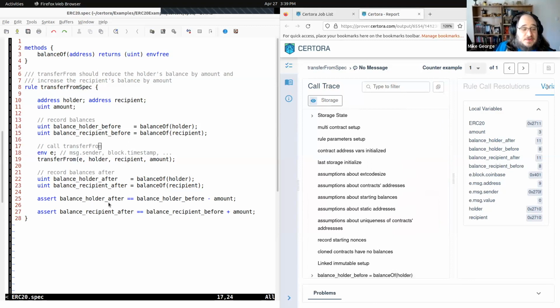So we got a violation for one of these assertions, and we can take a look at what the variables were. So we were expecting the balance of the holder to go down and the balance of the recipient to go up. So we can see the balance of the holder after was 11, and the balance of the holder before was 8. The balance of the recipient after is also 11 and before was 8. That's a little weird. And the other thing we notice here is that this holder and this recipient actually have the same address. So we can pause and think, we got a counterexample here if the holder and the recipient happen to be the same person.